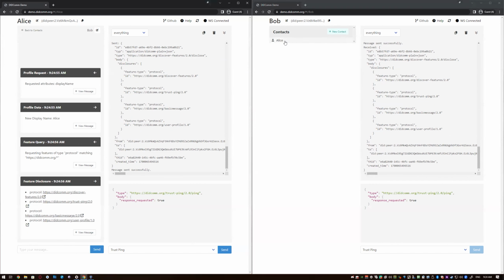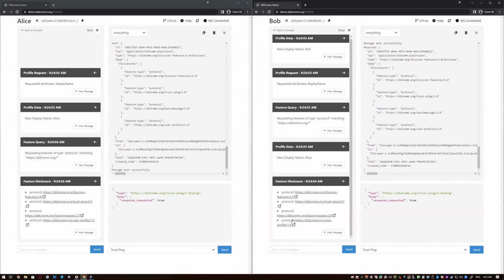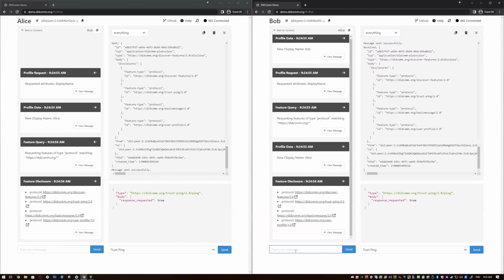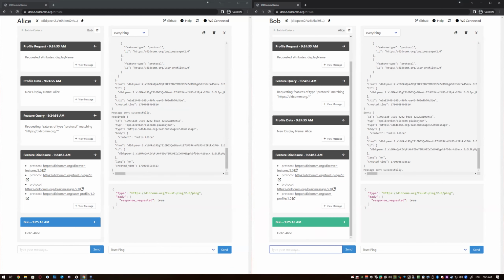I can open this up and see both Alice and Bob, and they've exchanged messages here on the left-hand side. On the right-hand side, we can see the raw messages that they exchanged. And if I say, hello, Alice, we can see that Alice receives a message from Bob saying, hello, Alice.